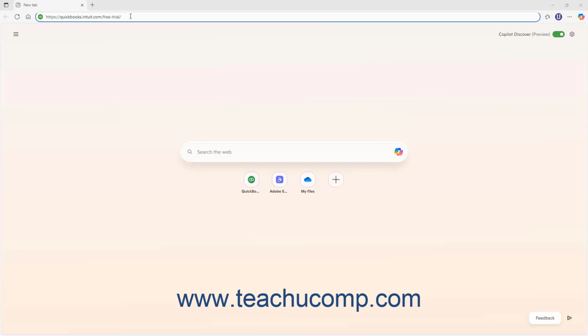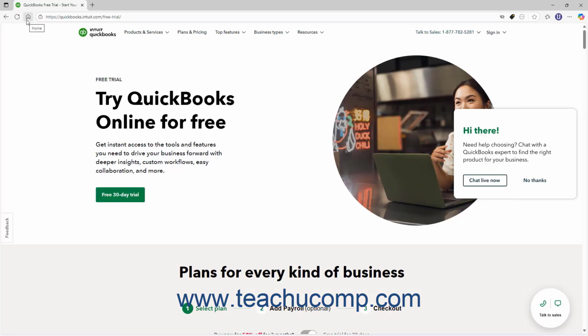To sign up for a free trial of QuickBooks Online, visit https://quickbooks.intuit.com/free-trial/ in a web browser. Then select a subscription, sign in, and create the related subscription's company file. This tutorial covers the QuickBooks Online Plus subscription for a company file. At the site, follow the on-screen instructions to select a free 30-day trial and select a subscription plan.